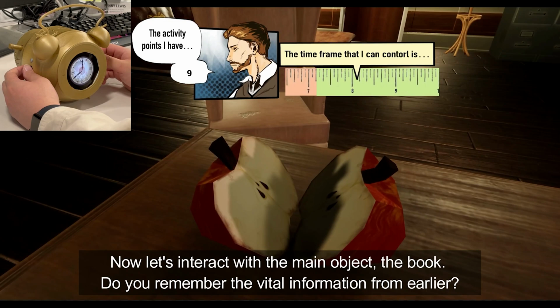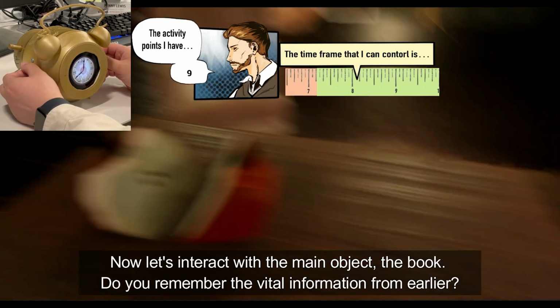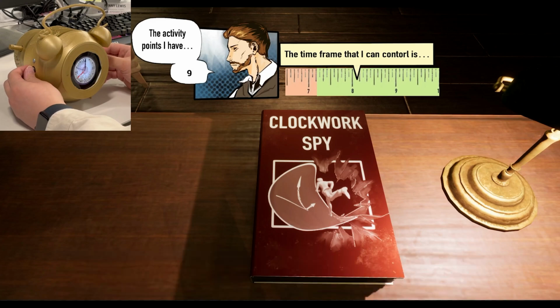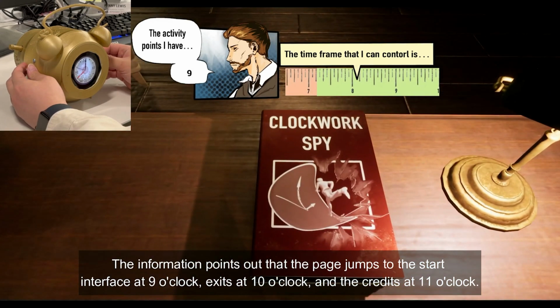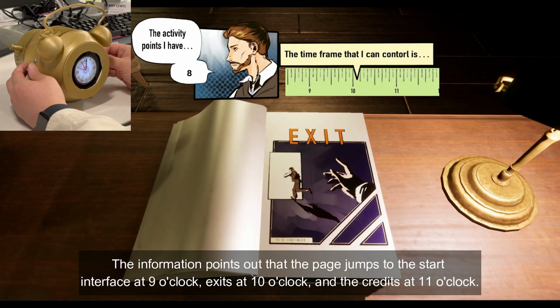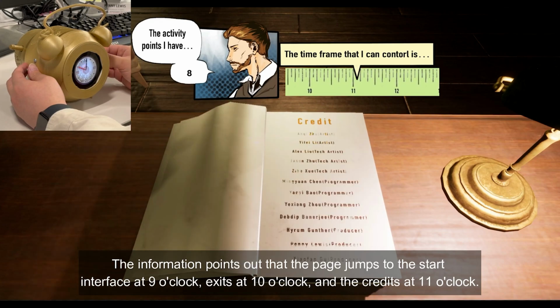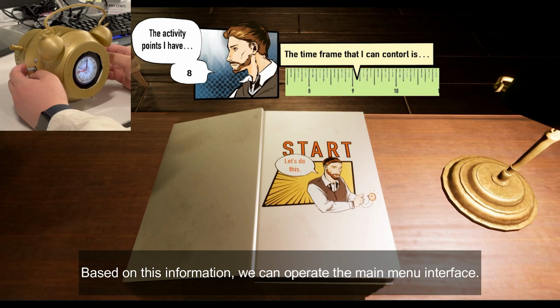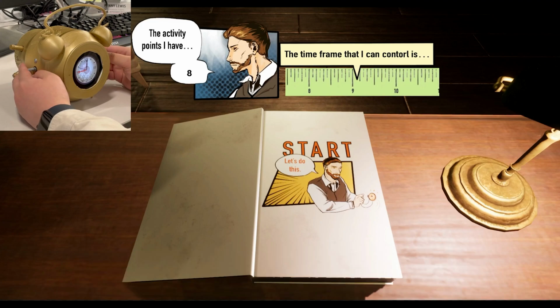Now let's interact with the main object, the bug. Do you remember the vital information from earlier? The information points out that the page jumps to the start interface at 9 o'clock, exits at 10 o'clock, and the credits at 11 o'clock. Based on this information, we can operate the main menu interface.